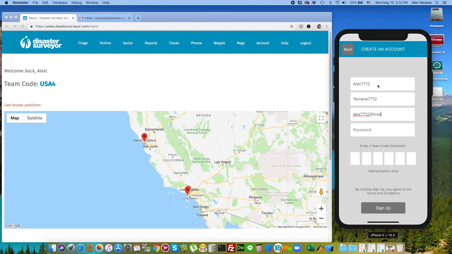There you go. Sarag.net. Go ahead and add a password here. And the team code. One note about the team code: if you do not have a team code yet, please go ahead and sign up with a team code of your choice.